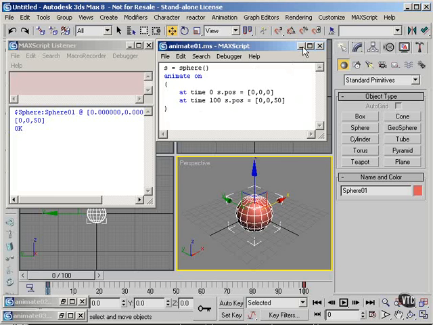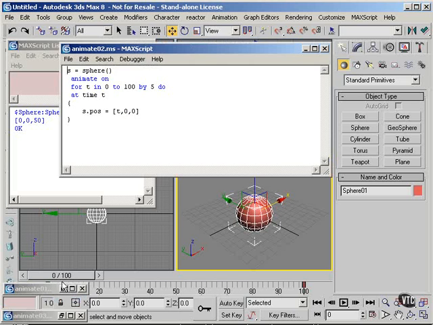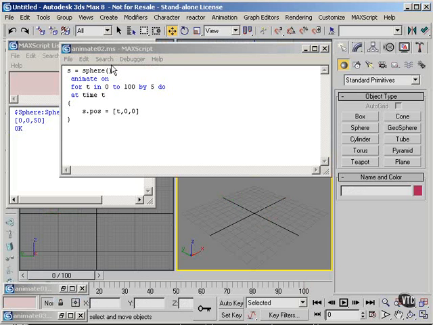So let's look at a slightly more complicated example. I'll just delete this sphere. So once again, we're creating a sphere. We're turning animate on. This time we're saying for t in 0 to 100 by 5, do at time t, s.pos equals t, 0, 0. So we turn the animate on. Then we're creating a variable t, which will go from 0 to 100 by 5s. So it'll be 0, 5, 10, 15, 20, and so on.